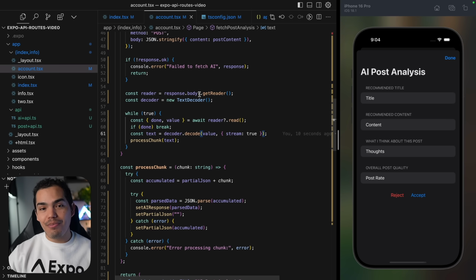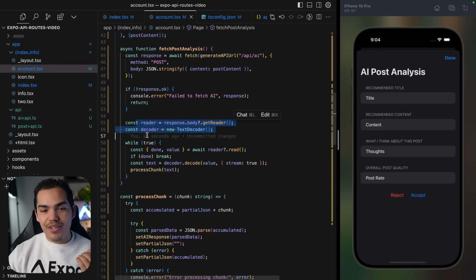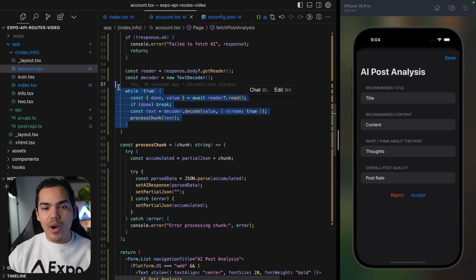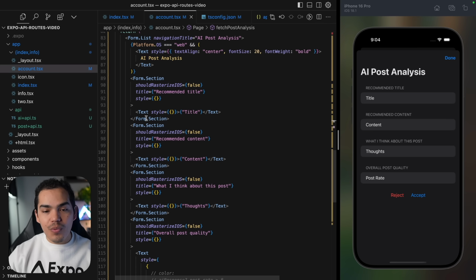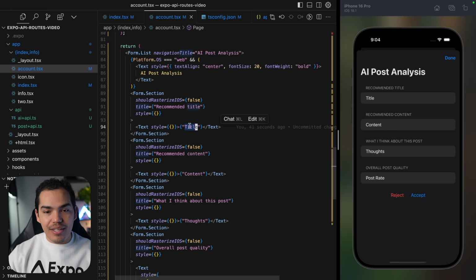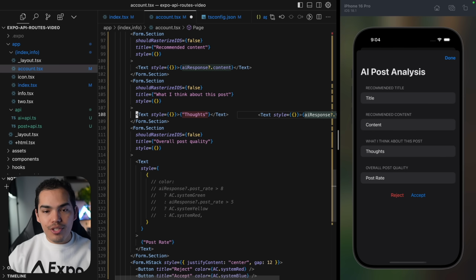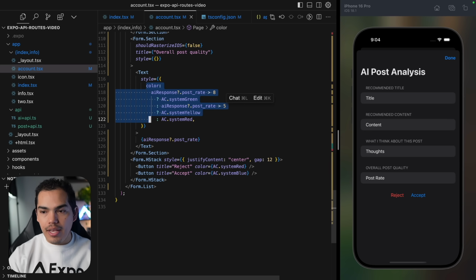So this is not actually super complicated. We can stream data using fetch just by using the reader and the decoder, using this while loop to concatenate the data that we're going to get and process the chunk. And once that's done, instead of hard coding this title, we should be able to come here and use the AI response dot title dot content thoughts, and even we can pass the score in here. So let me uncomment this and hit save.